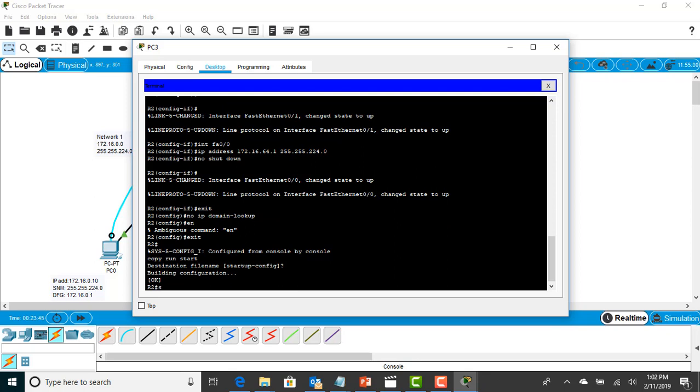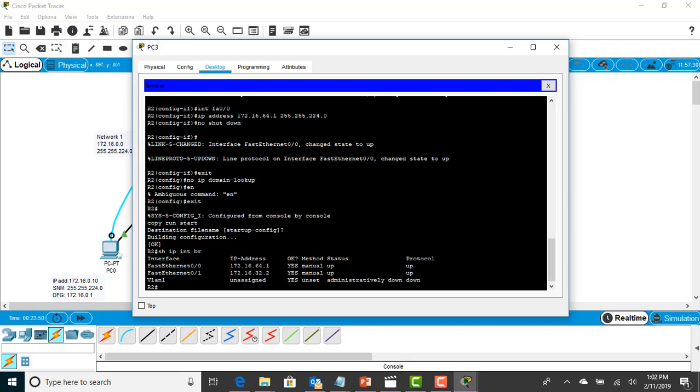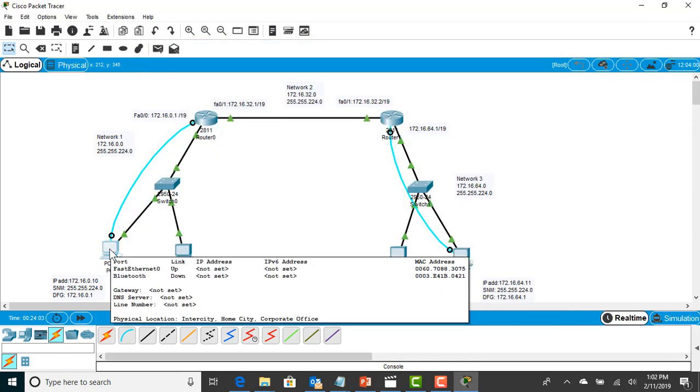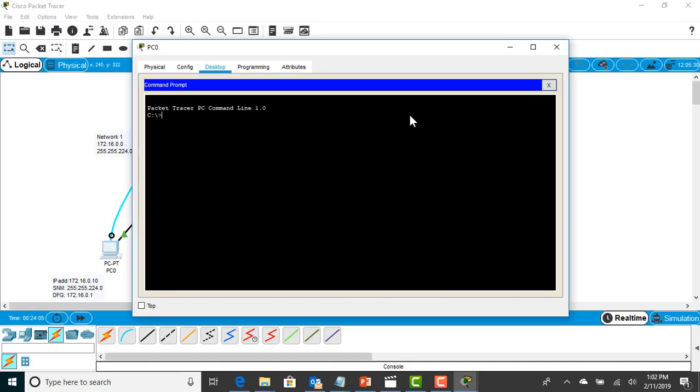Now if I take a look, I do a show ip interface brief, and you'll see that I have my two interfaces programmed. They are up, and we are ready to go. Now, if I want to, I should be able to ping my default gateway to make sure it's working. Does anybody think that it's going to work? I'm going to say no.